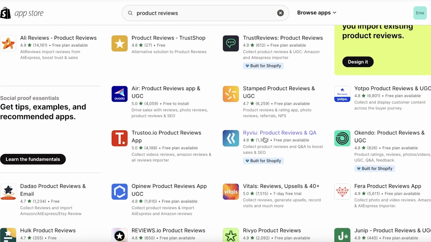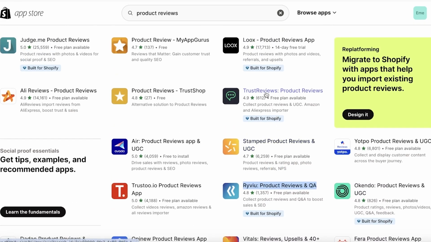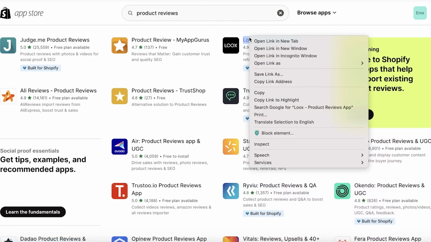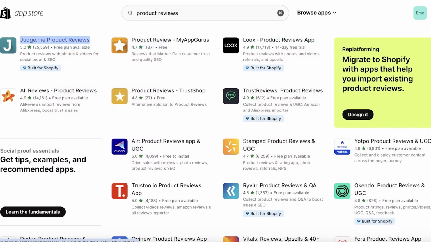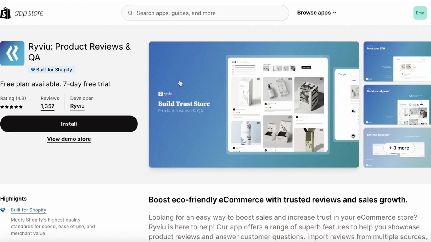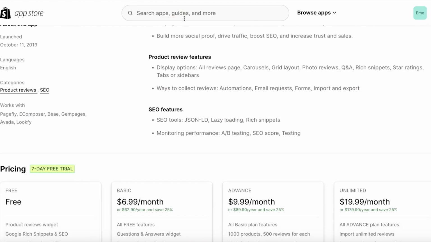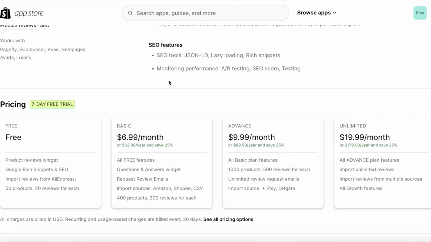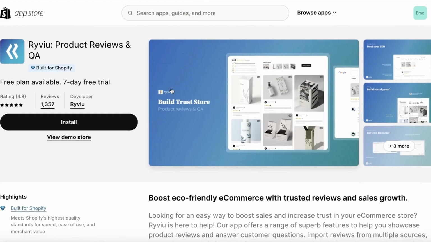Now, one thing to note is that for your particular needs, you might prefer one application over the other. So I'll show you guys a couple of examples of their pricing and features, and then I'll show you guys how to install one or two of these into your store. Now, to get started, I will have my topics.